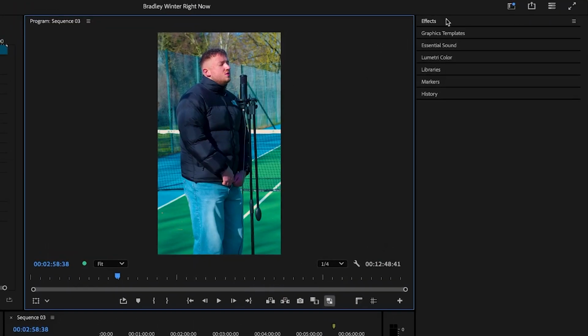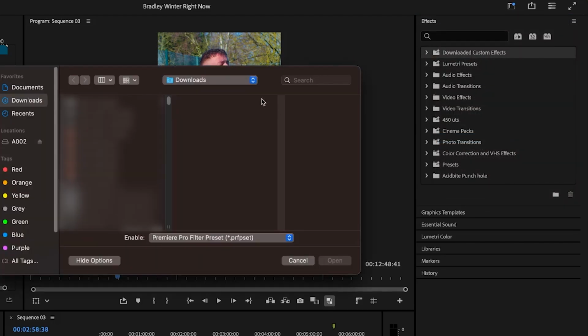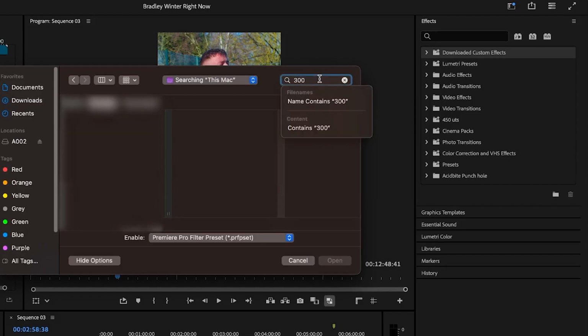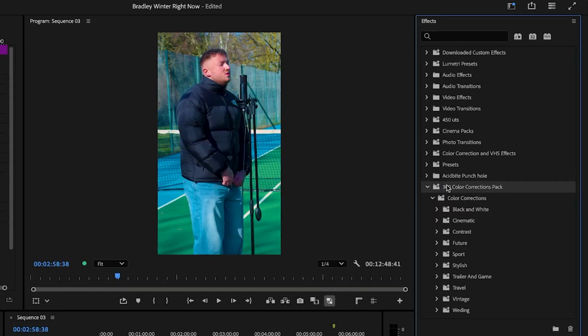So you're going to go to your effects panel over here, going to right click, and you're going to go import presets, or you can click the three lines here and go import presets. Then you're going to find your file. Mine was called 300 color preset pack. Press open. Boom, there you go. Here's the 300 color correction pack.